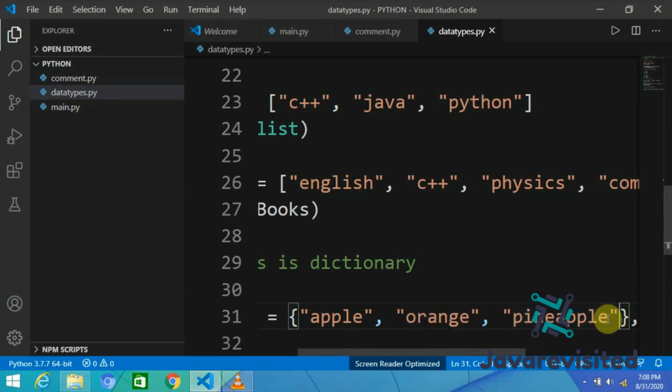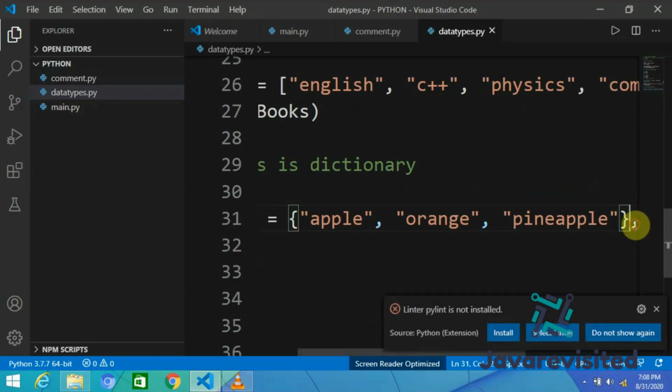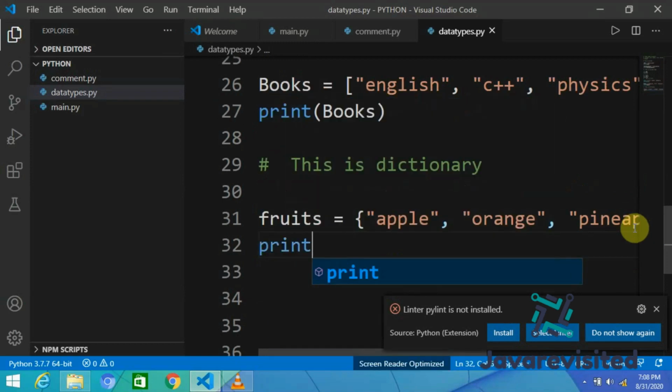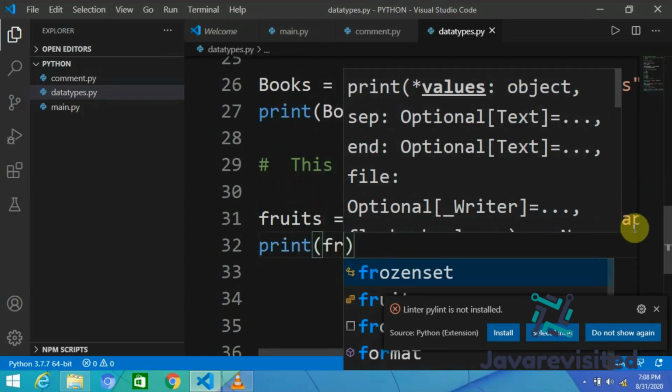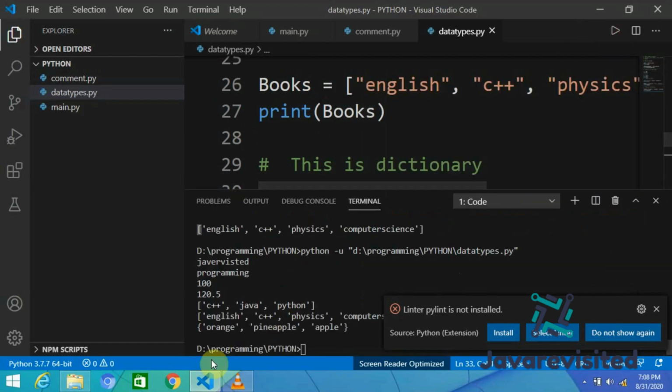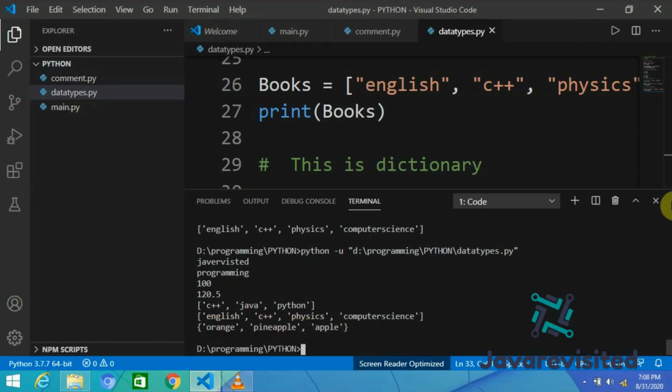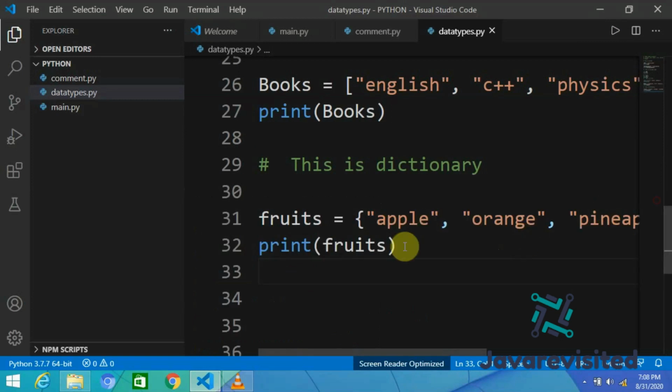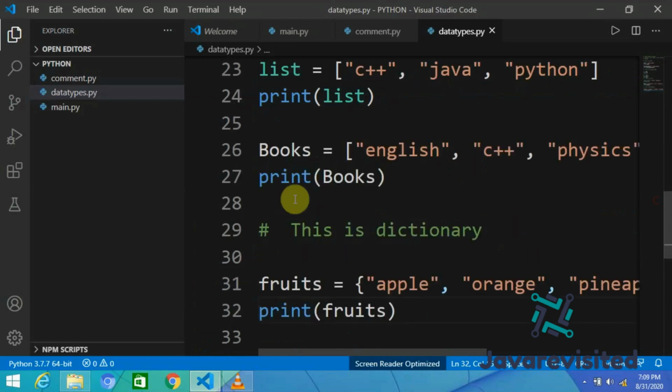And let me run this. I did not use the print statement. Let me write it first. Print fruits. Okay. So here you can see this orange, pineapple, and apple, pineapple. This is our dictionary as we used it. So we used it very simply. As we used our list, we can also use our dictionary in Python like this.